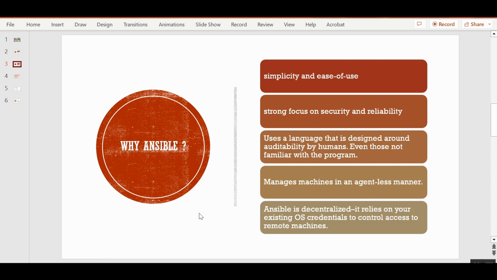And it's quite secure and reliable in the sense that you don't have to create new things just to run Ansible, right? Ansible is agentless, and you don't have to create new IDs, accounts, new authorizations or authentication schemas within your system. Ansible can run in a decentralized way where you can use your existing OS credentials to control access to remote machines. So let's move on.